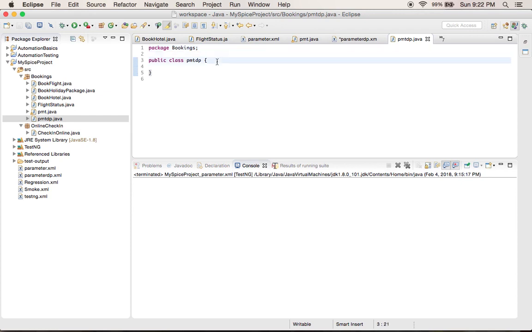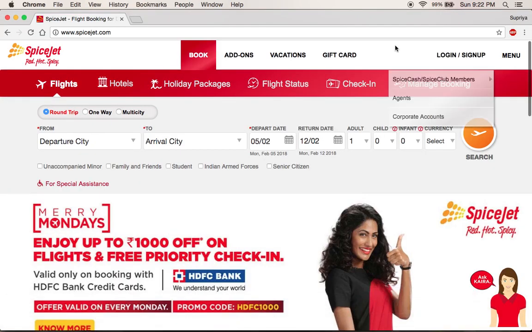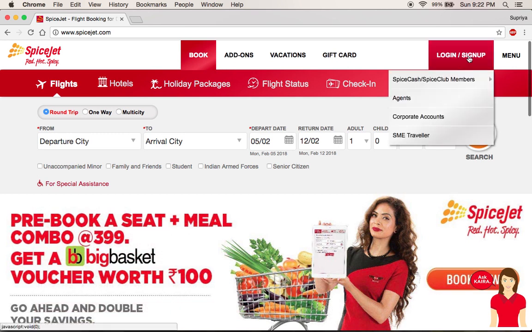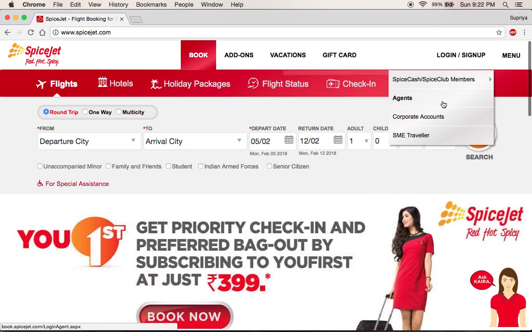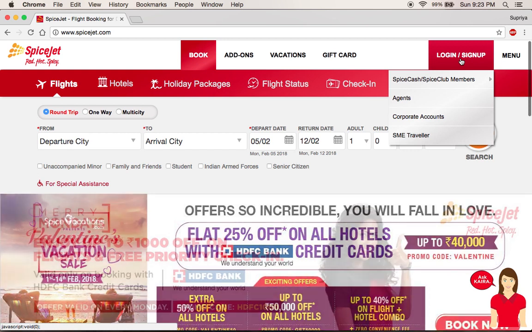This class, for example, has some 50 tests, and if you go to the SpiceJet URL, this is what we are using for our test. If you hover over login, you see different types of logins are available. One is for member login, one is for agent login, corporate accounts, and all these are different types of users. So SpiceJet supports all these different kinds of users. In the same way, your application might support two or three different types of users.